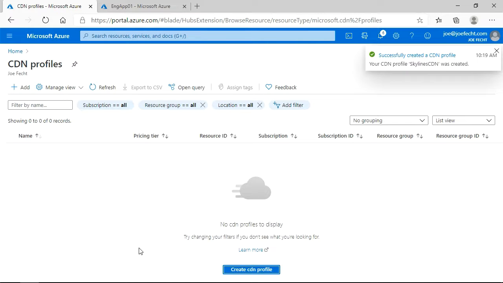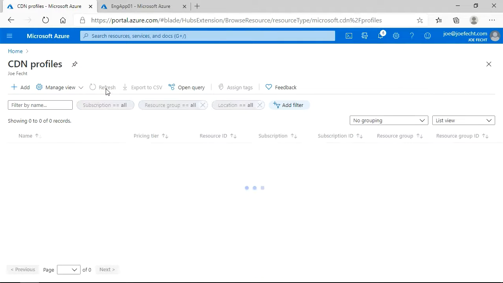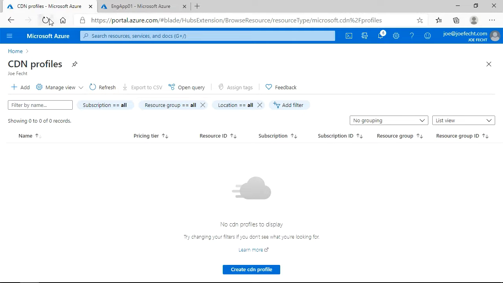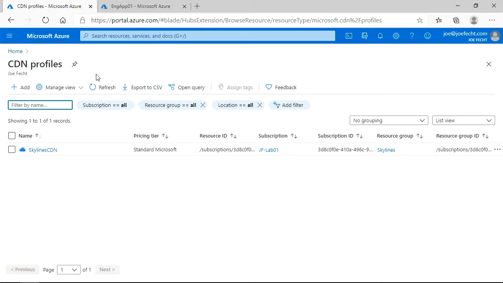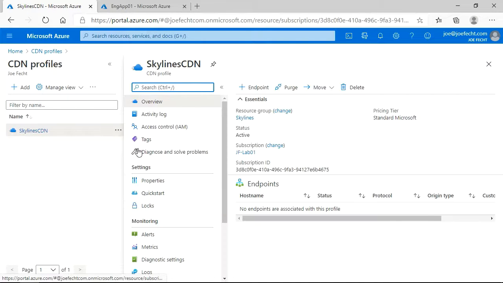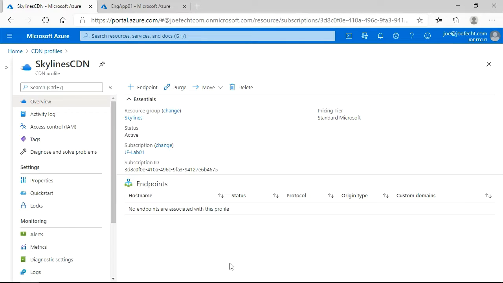All right, it looks like it was successfully created. So let's go ahead and do a refresh. You can see it didn't show up. Sometimes you've got to refresh the page. And now we can see our CDN is there. So let's go ahead and select that, and I'm going to kick this off to the left. You can see we've got a pretty straightforward setting here. There's not a lot of properties we define.